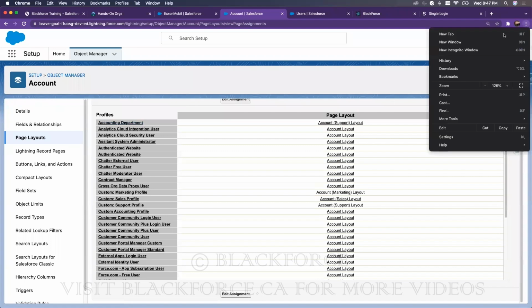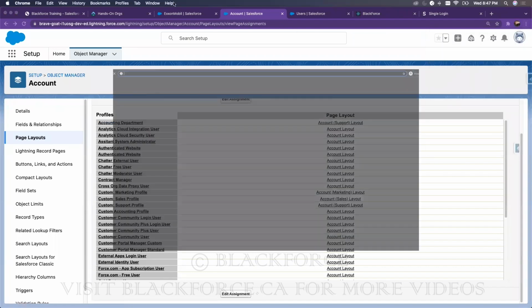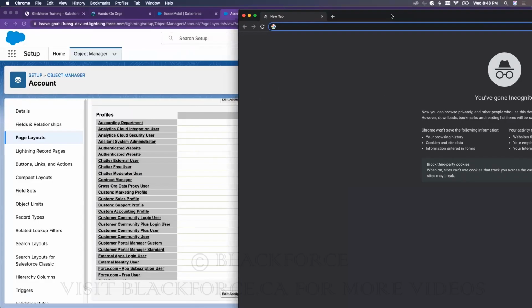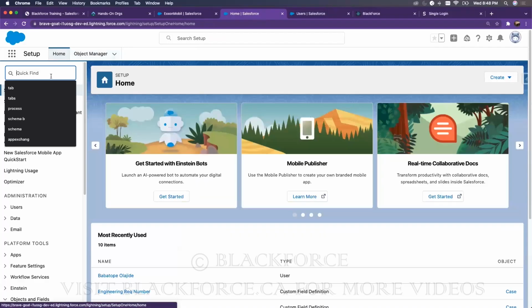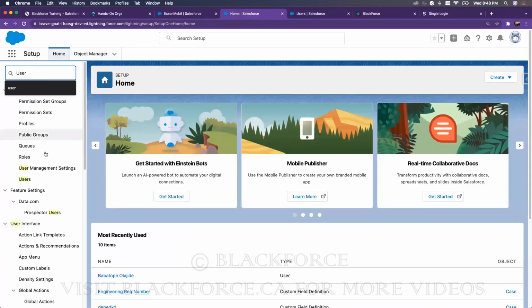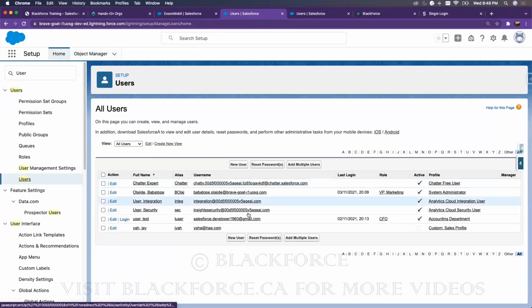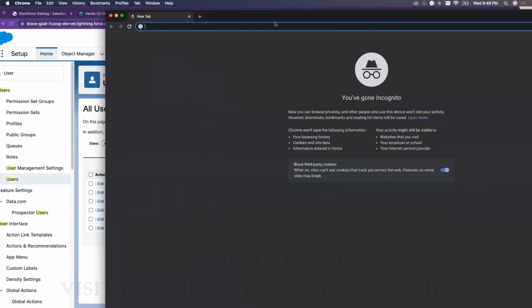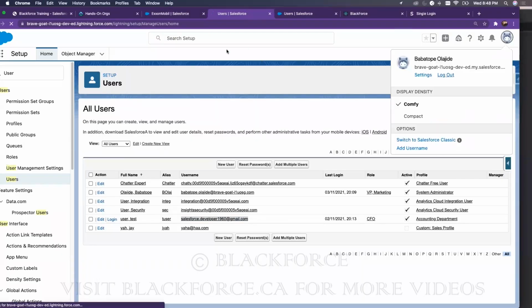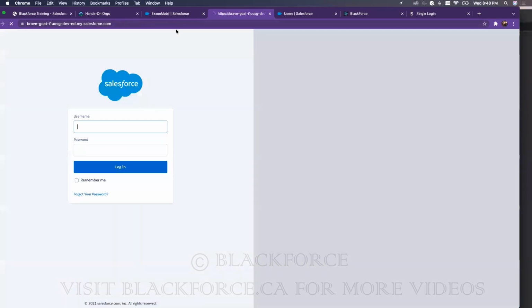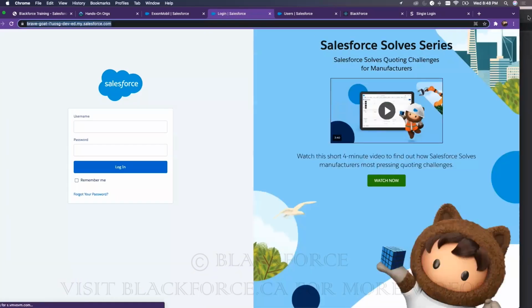What I can do right now is log in as our test user to see this in operation. I go to my user and copy the username for our test user. Then I go back. Okay, I need, just 1 minute, I need to get the URL. This is the URL, okay?